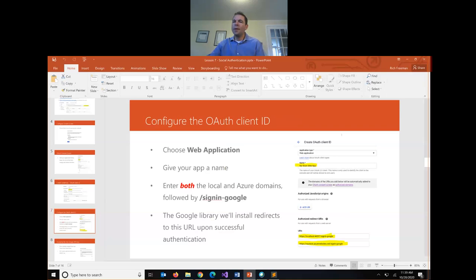And we're going to get a form that looks kind of like this, where we're going to have to add in 3 values. We're going to choose web application, because we'll have options. What kind of app are we building? Web, Android, iOS, something else. So we're going to pick web. We're going to give it a name. And then we have to add in 2 redirect URIs.